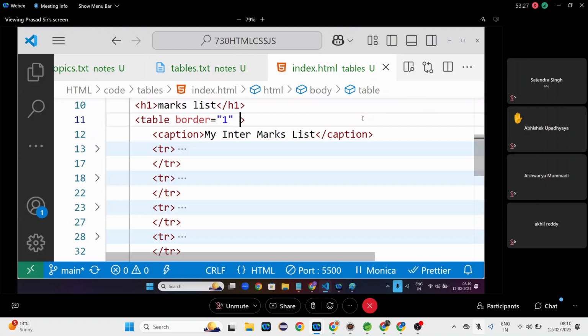Is this clear? Online, is this clear, sir?